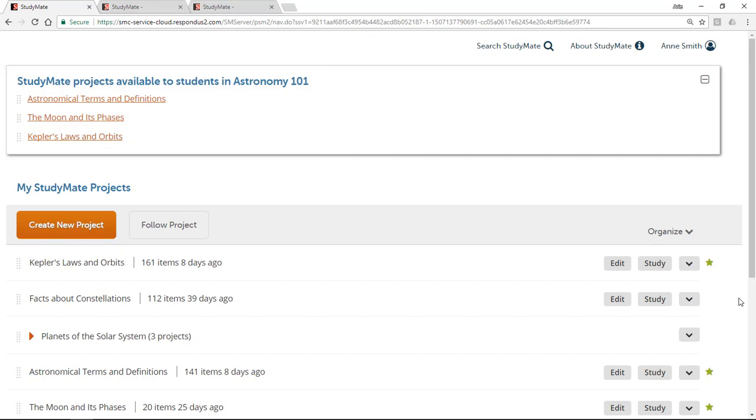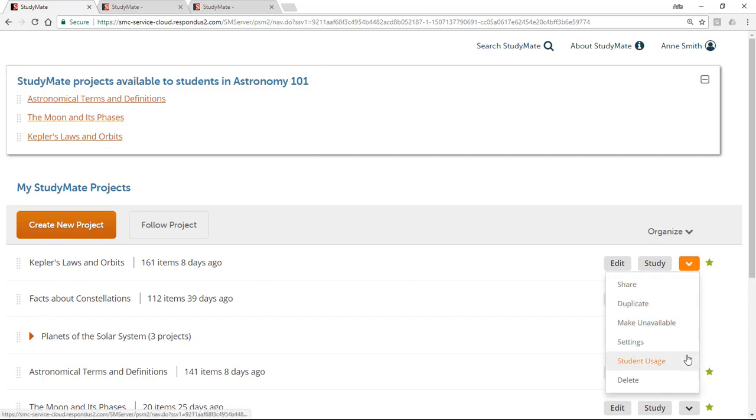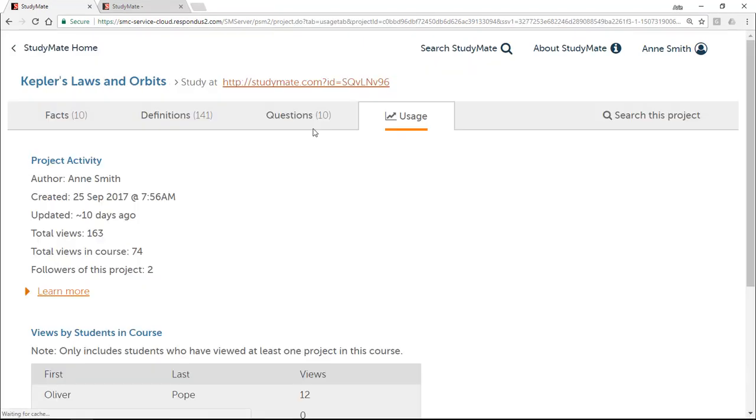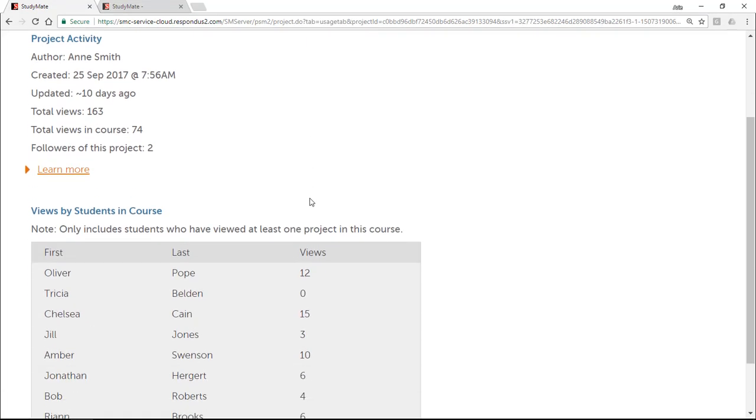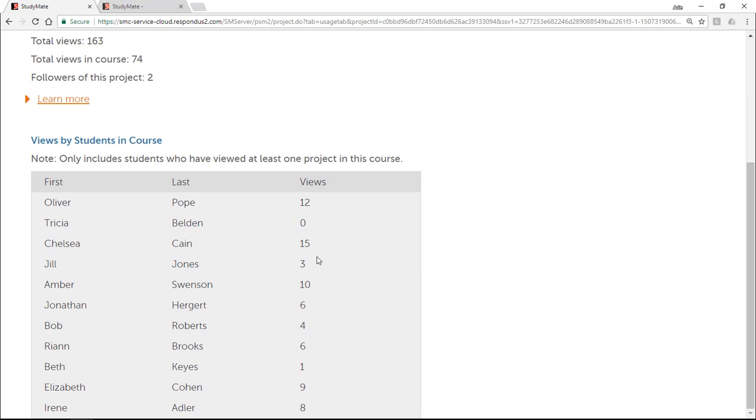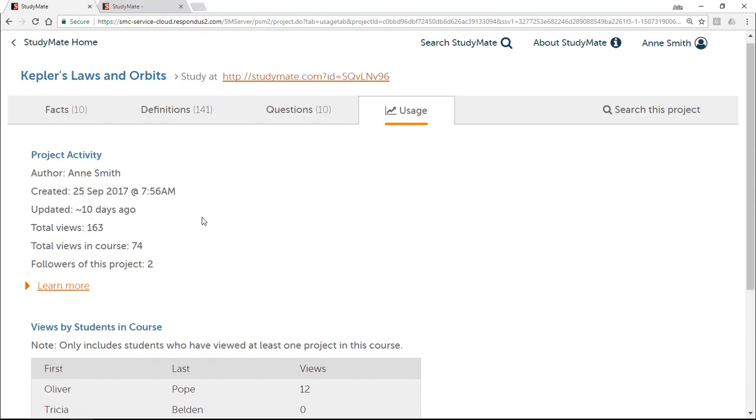In terms of tracking student usage, instructors have an option on their menu named Student Usage. When selected, they can see which students used the learning games and self-assessments and which ones didn't. Instructors can also view aggregate data on StudyMate projects, such as the total number of times an activity was accessed or the number of followers of a project. But again, student usage is only tracked while the Make Available in Course option is used for a StudyMate project.